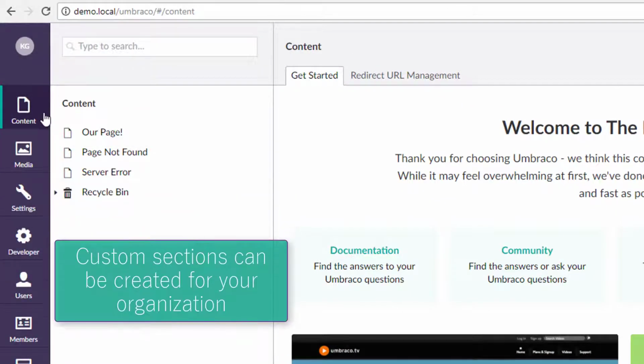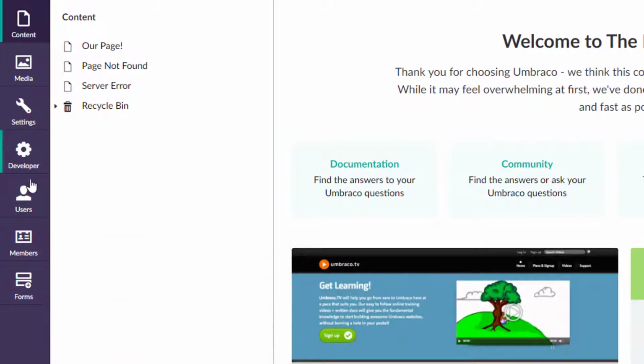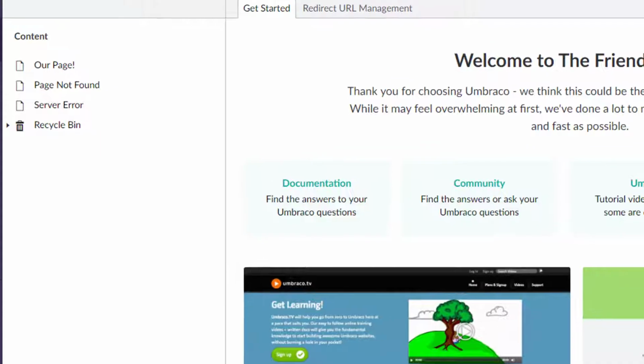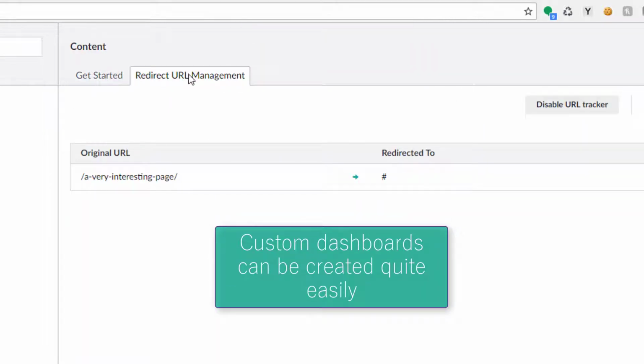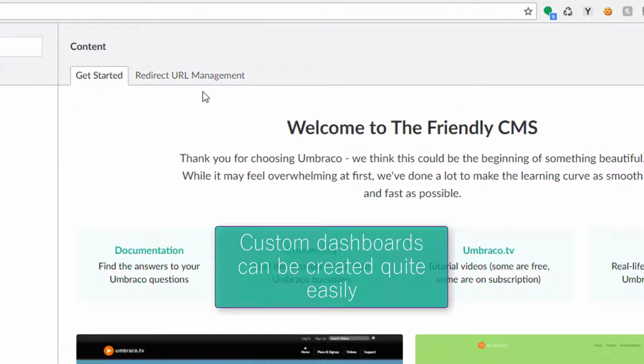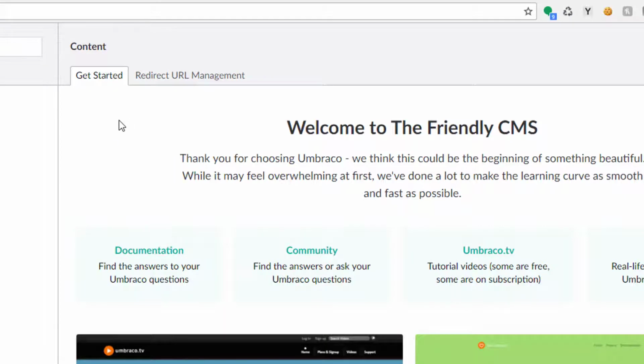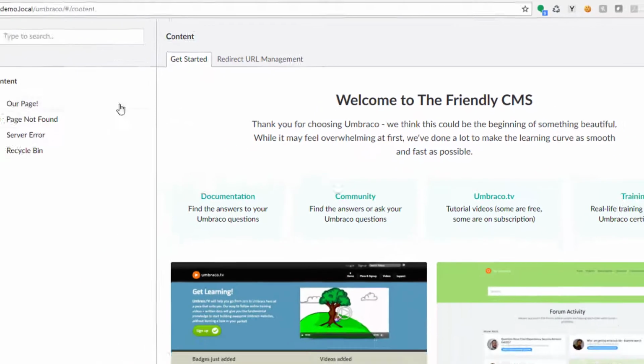If you mouse over, you'll see we have a content section, a media section, settings, developer, users, members, and sometimes forms. On the right hand side you will have some tabs. These are called dashboards in this particular context. So we have a redirect URL management dashboard, we have a get started one. You can create your own custom one as well.